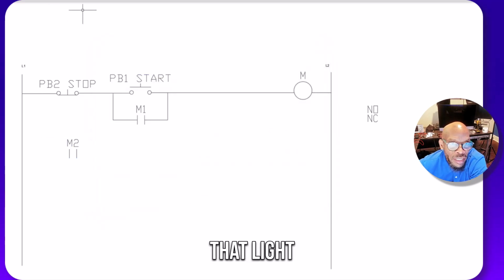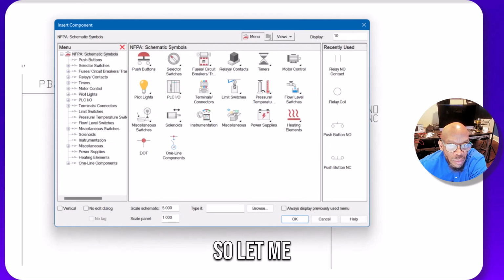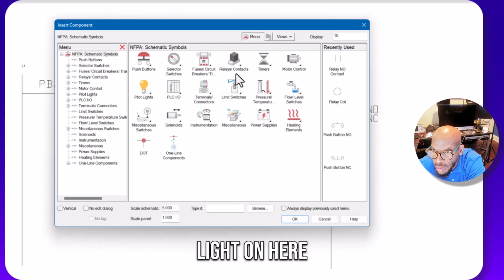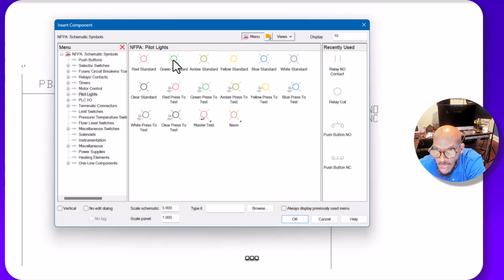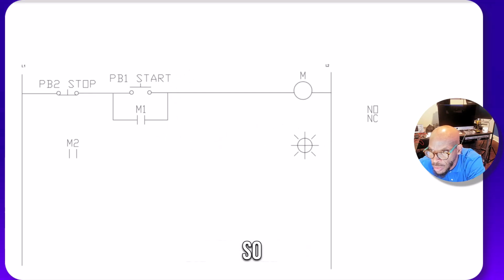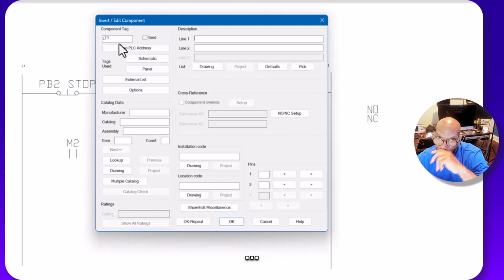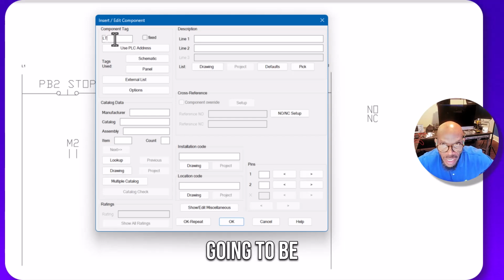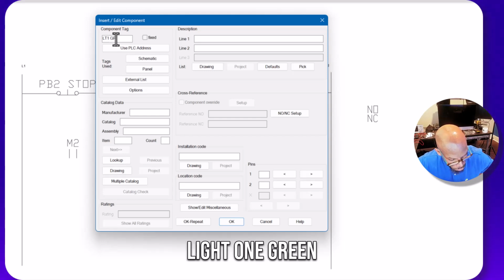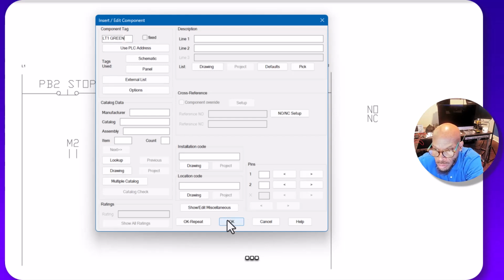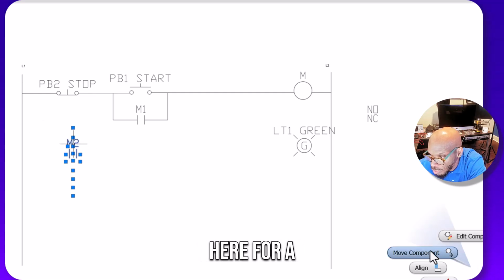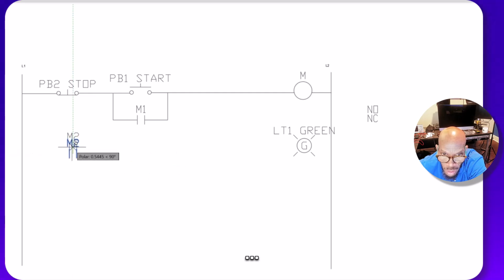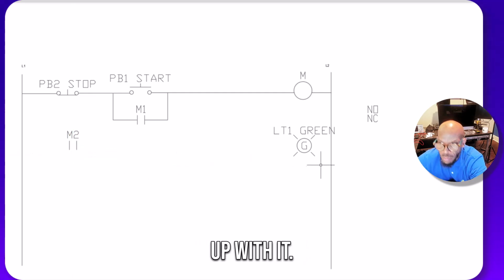Let's put in our light. Let me see if I can find a light on here. Let's see. Palette, lights, green standard. So let's put that over there. And this is going to be light 1 green. Let me move this up right here. Move component. I think that's going to line up with it.